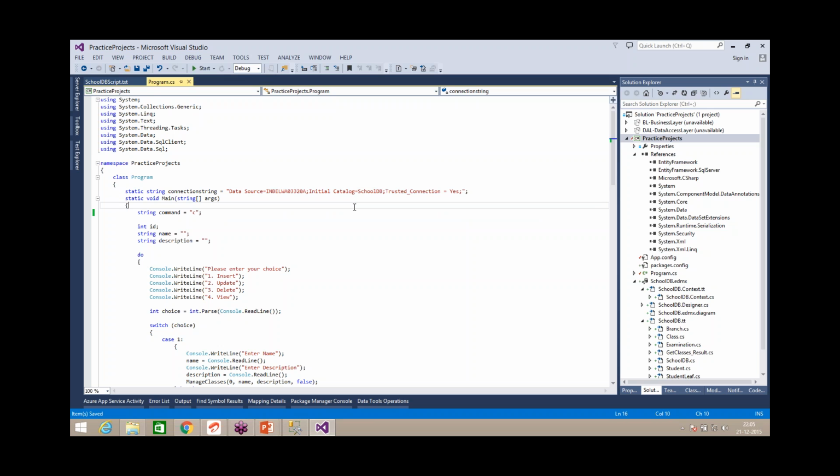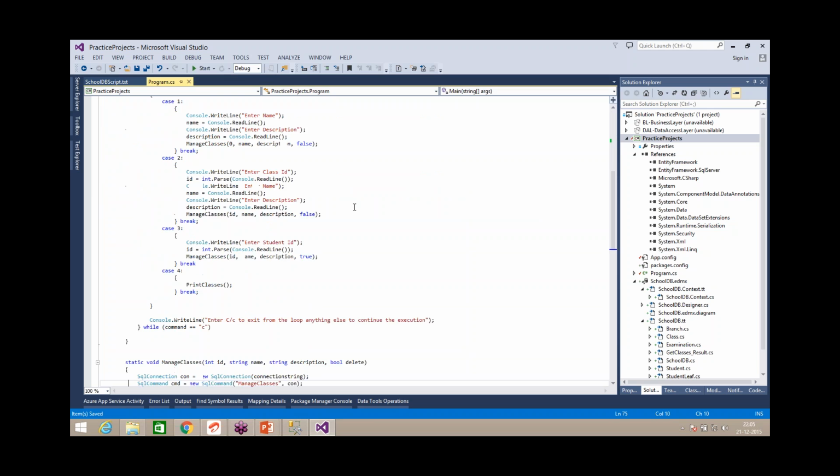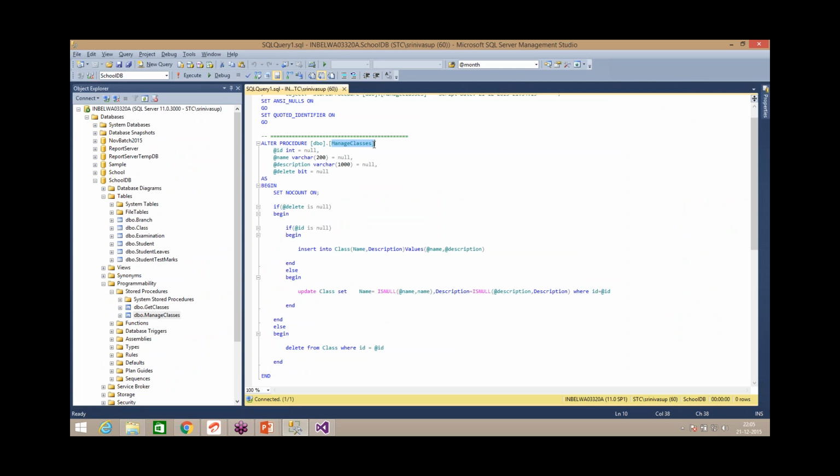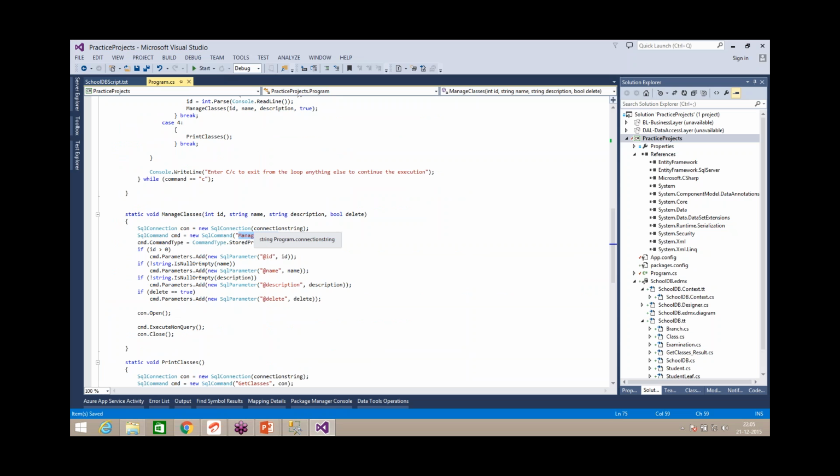Okay, so this is fine. Then the connection object I declared here, and the command I declared here, this is my stored procedure name. You can see the stored procedure name is manage classes. This is the same name I have to give here, and I am passing the connection object. Then you have to give the command type equal to CommandType.StoredProcedure, because I am going to execute a stored procedure.